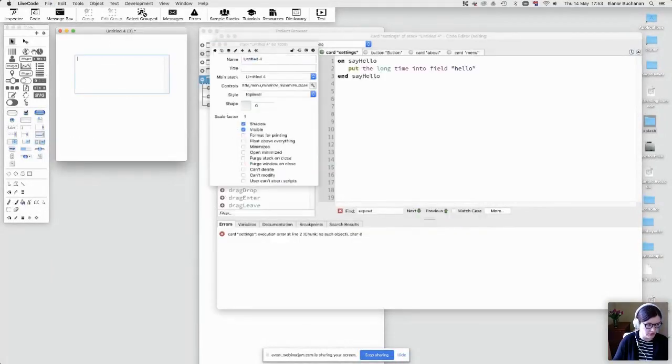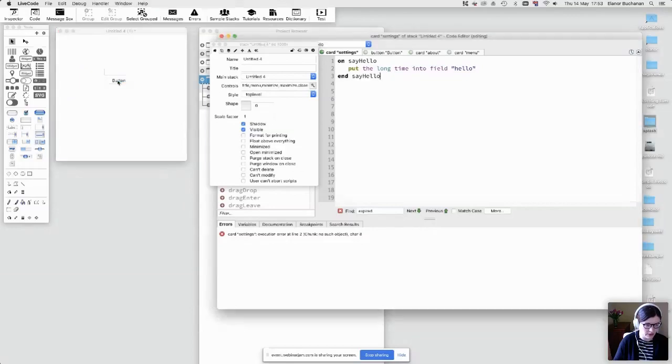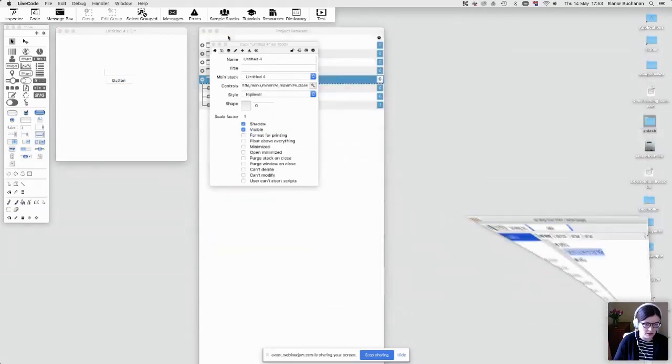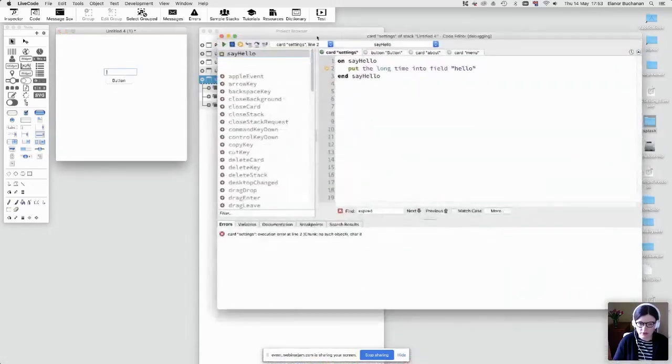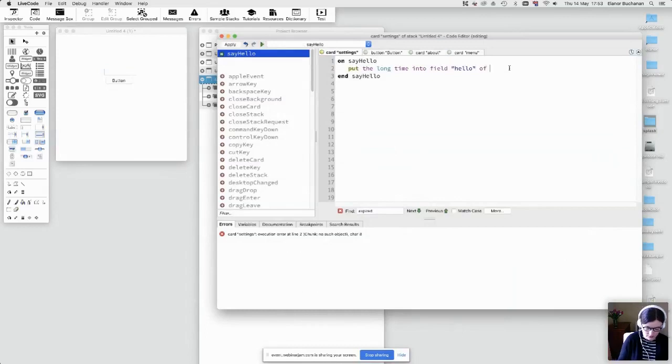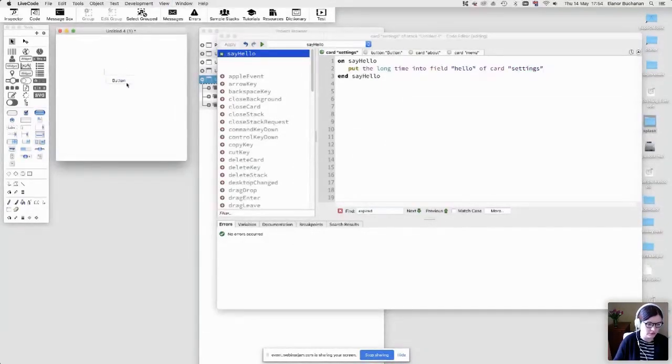So it should have worked. Let's try it again. It may be that in this case, because it's been sent from another card, if I put off card settings here, is this going to work? Let's go to send it again.